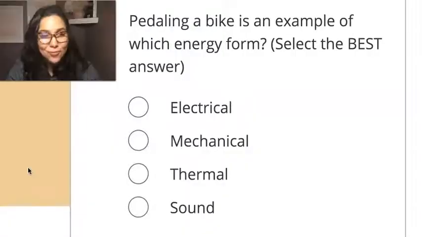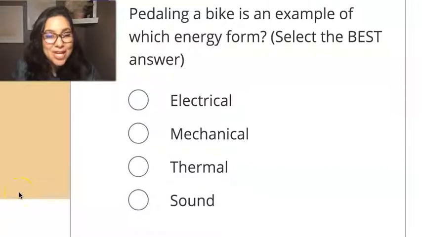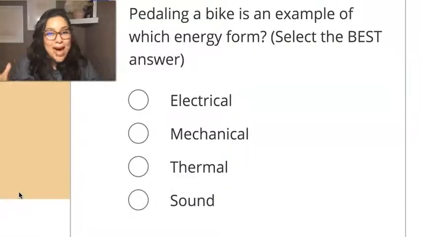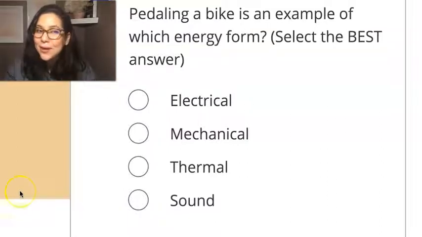All right, guys, are you ready for a little checking for understanding? Let's see if you get this. Pedaling a bike is an example of which energy form? Electrical, mechanical, thermal, or sound? Select an answer, and when you're ready to review your response, press play. All right, the moment of truth. Pedaling a bike is actually an example of mechanical energy. So if you put down mechanical, you are a star. If not, fix your mistake and you've learned.